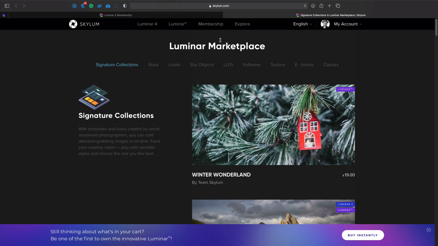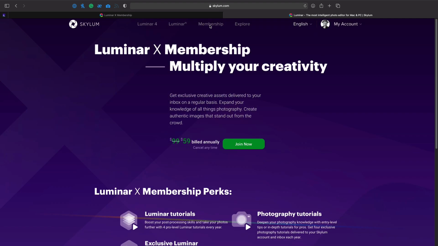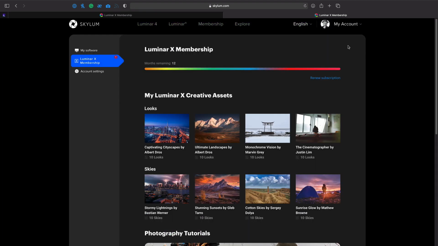A great value is also the Luminar X membership. For about $5 a month, you'll get a sky pack, additional tutorials, and a looks pack or templates pack. Once you're signed up, you'll find it in your account. For example, I could download these great looks here from photographer Justin Lim. It pulls it down to my computer.